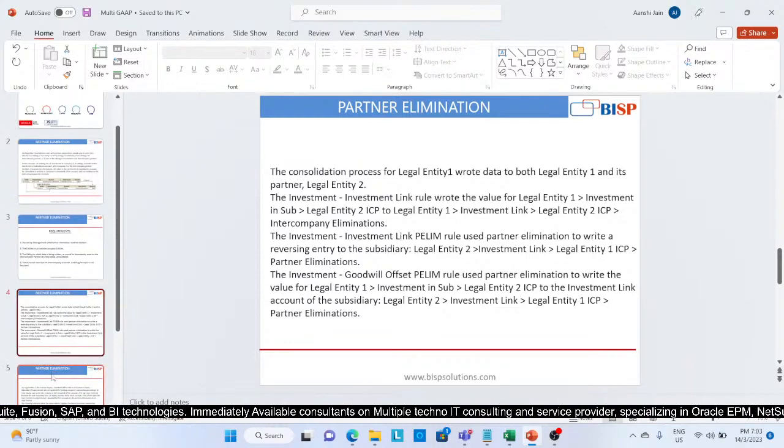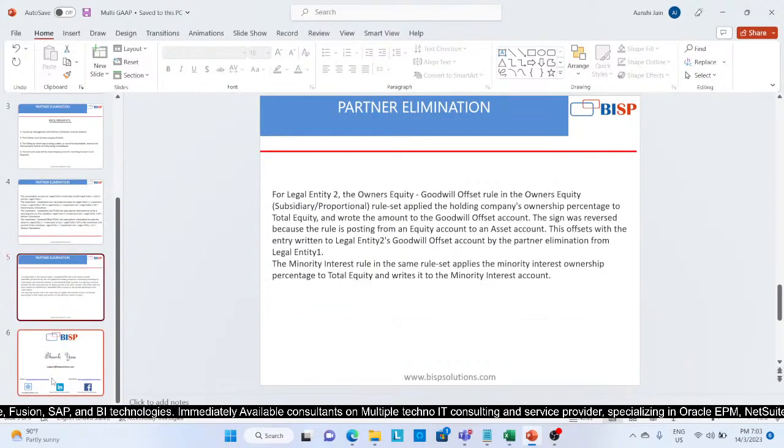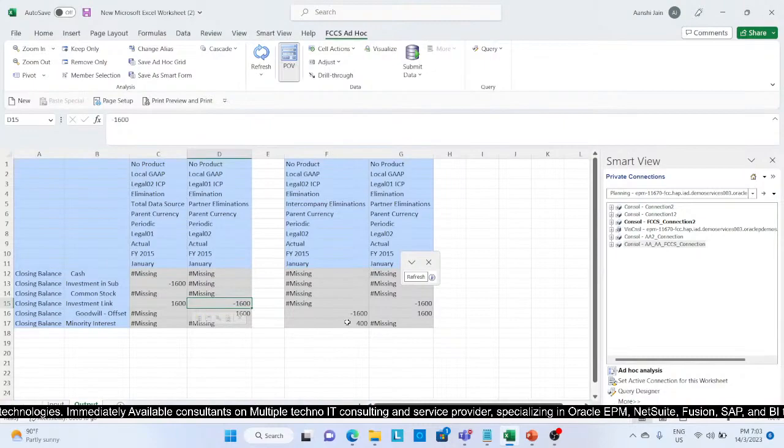Then when we run the rules for this legal entity 2, what happened? The owner's equity rule, goodwill offset rule, wrote the amount to goodwill offset account. The sign was reversed because the rule is posting from equity account to the asset account. And then we got this minority interest because of the net income rule that we have deployed.